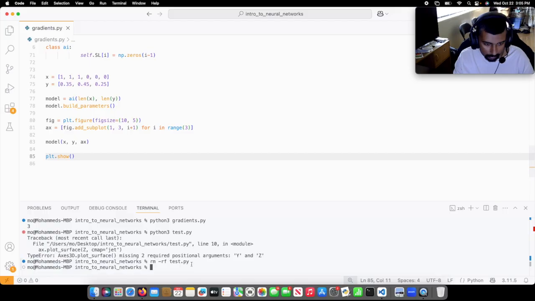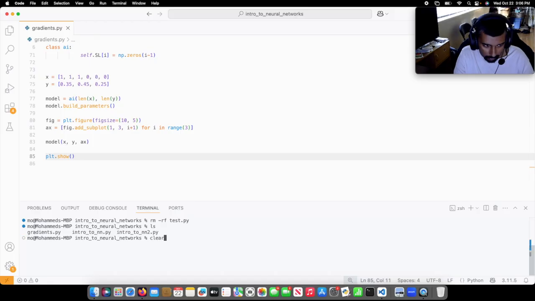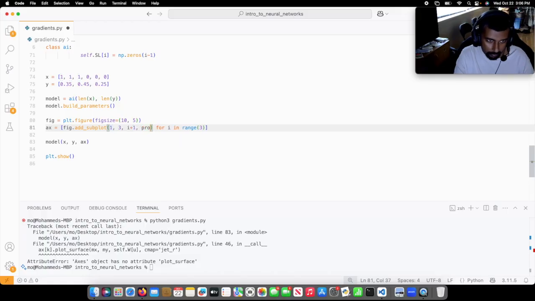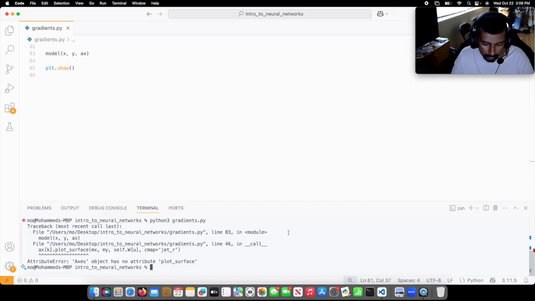Okay, so let's see what this looks like. So clear that. Oh wait, I don't need to run that again. So python3 gradients.py. Axes has no plot surface. Oh, right, my bad. Projection equals 3D. Yeah, I didn't declare that. Yeah, Axes3D is imported. So I'll run it.